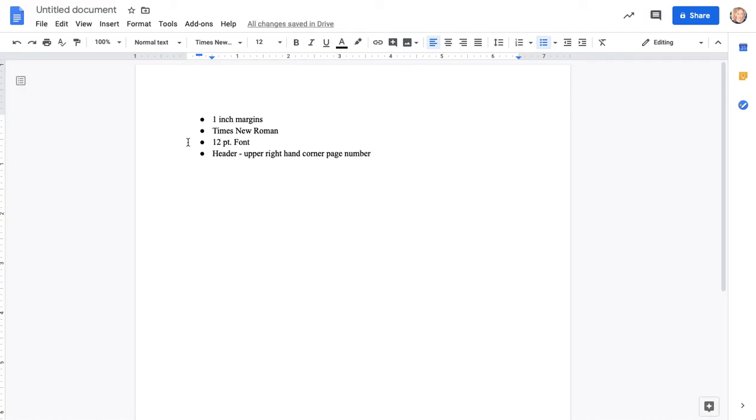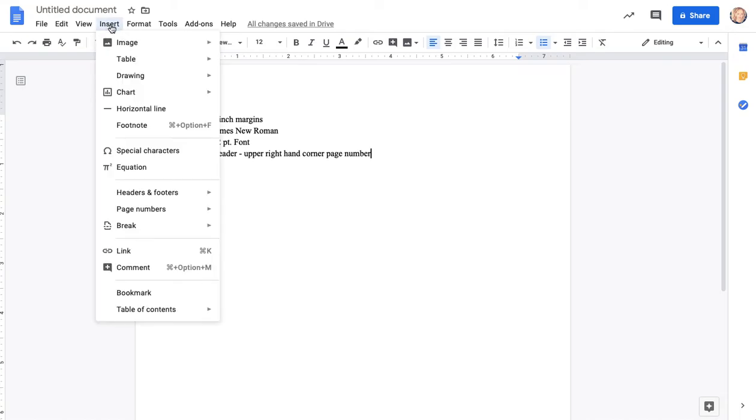So header, upper right-hand corner, page number. Will you say that with me, class? Get ready. Header, upper right-hand corner, page number. So here's how you find out how to do a header. Follow my little cursor here. I'm going to go up to the word insert, and I'm going to click that word. If you go down just over halfway, you see headers and footers. I'm going to hover over that, don't click it, and then I move over to header, and then I click header.